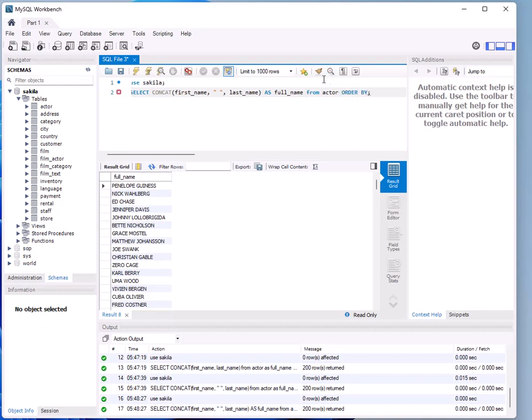Now, ignore the fact that I'm writing SQL keywords in lowercase. It's case insensitive. It's just a convention that you put your keywords in uppercase, just a thing for neatness. So I'm doing select concat first name last name as full name from actor, and I want it to order this by the last name, and by default it will return last name in ascending order.